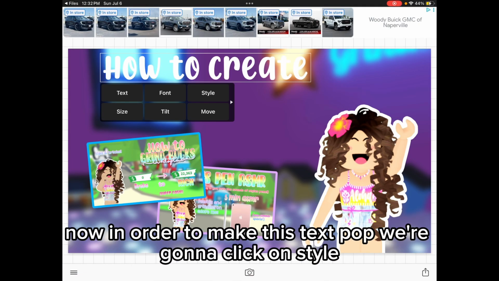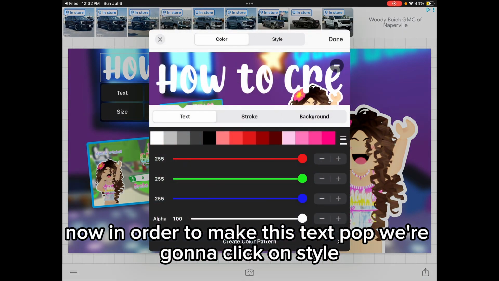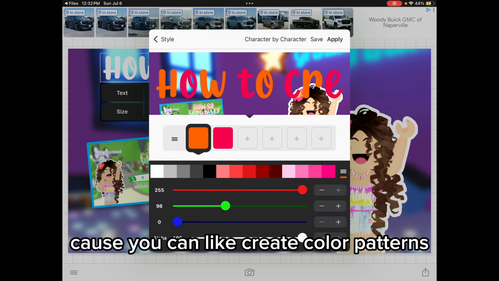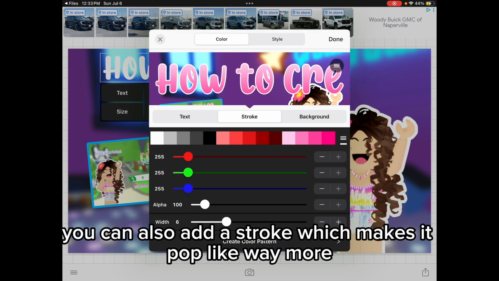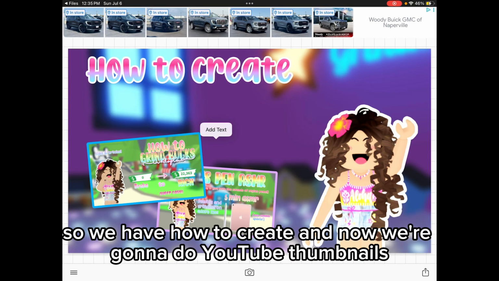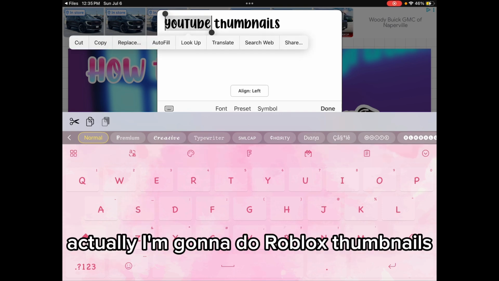Now in order to make this text pop, we're going to click on style, and this is the funnest part because you can create color patterns, and you can even make it gradient if you click character by character. You can also add a stroke, which makes it pop way more. So we have how to create, and now we're going to do YouTube thumbnails. Actually, I'm going to do Roblox thumbnails.